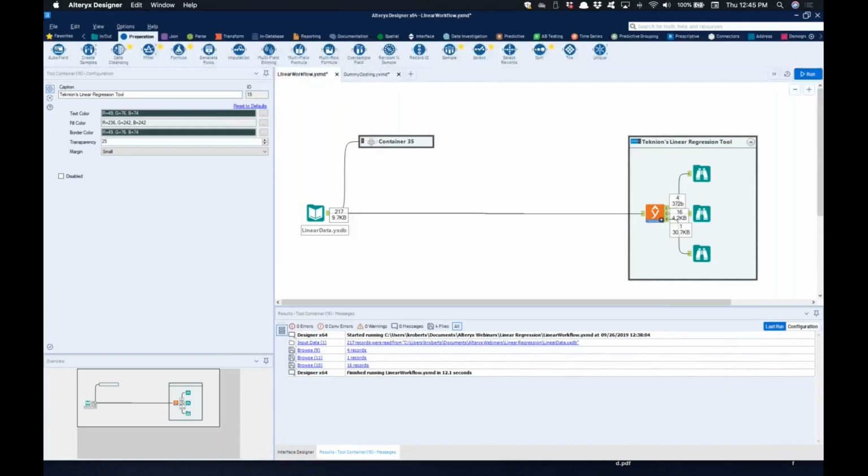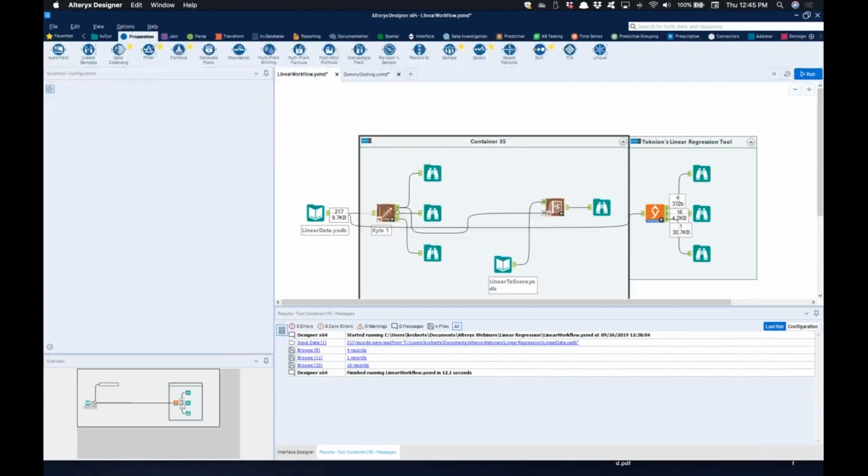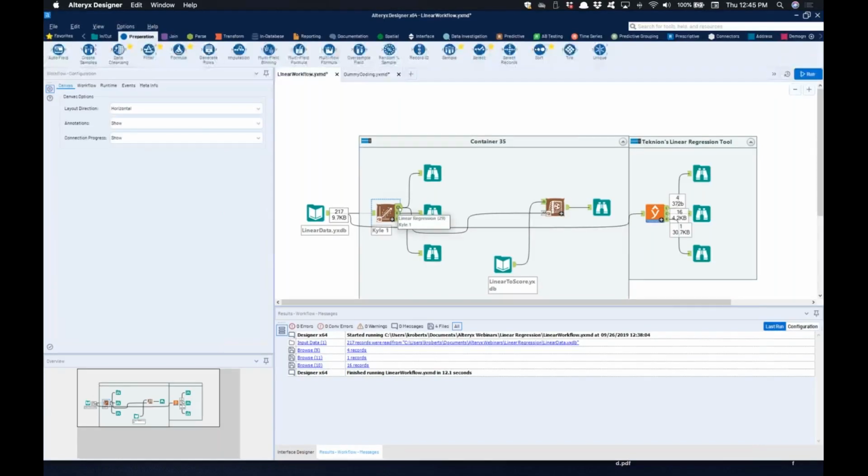Sure. Next is, what are the 3 outputs of linear regression? Okay. So if we're looking at the outputs, this is the first node, that's the model output.